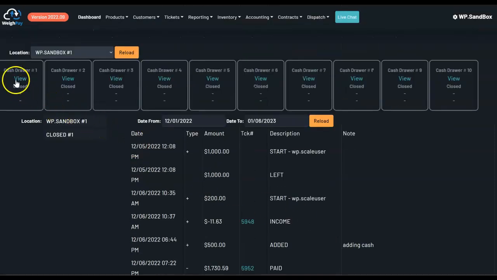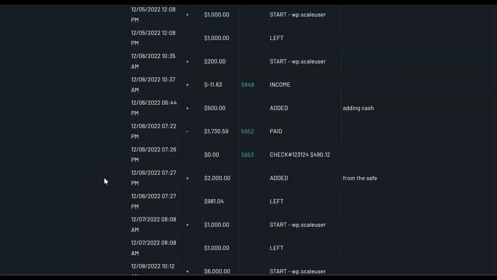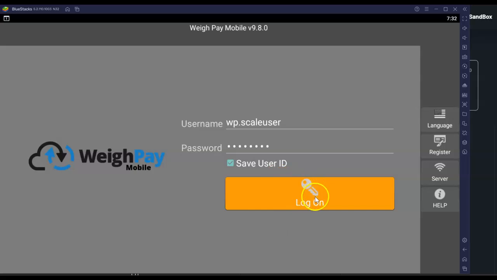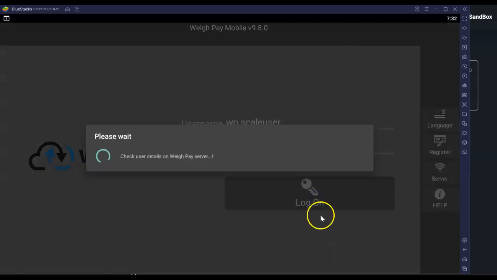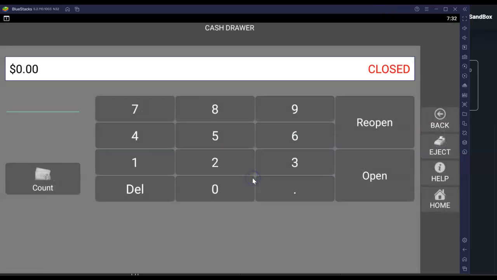What this allows us to do is see our cash drawer balances in real time, but it also allows us to utilize the back office to insert money if I had a cash drawer that was open. So let's go over to here. I'll go into my mobile application, and let me get logged in real quick. And from the mobile application, I'll go to cash drawer.